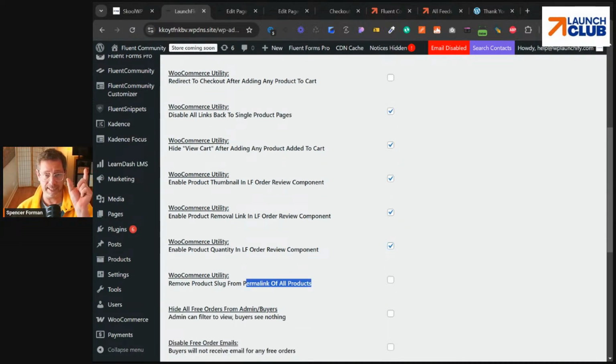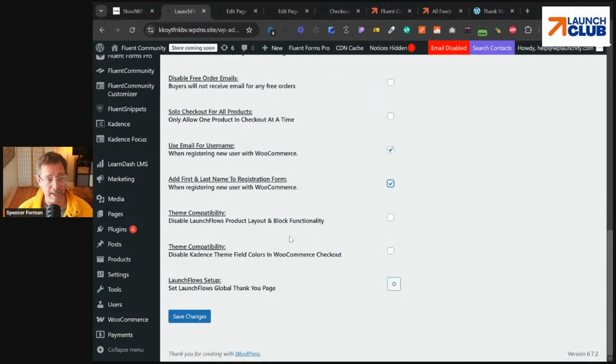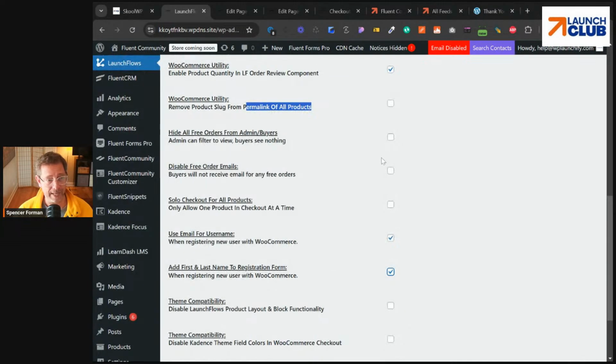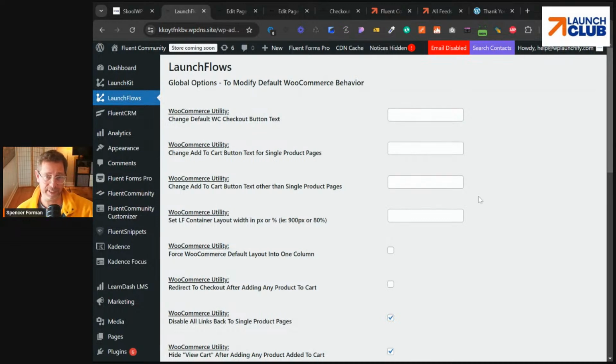If you don't want your site to say yoursite.com/product/whatever, you can just remove the permalink of products with this option. And it'll just be the name of the product. Really compact. I like to make people use their email for username, and I like to also require first and last name. I want to hide all the free orders for things like registration from myself as the admin, unless I want to filter them out, or from the user so they don't get a bunch of receipts for orders that were just registration orders. Now I'm done with the main setup.